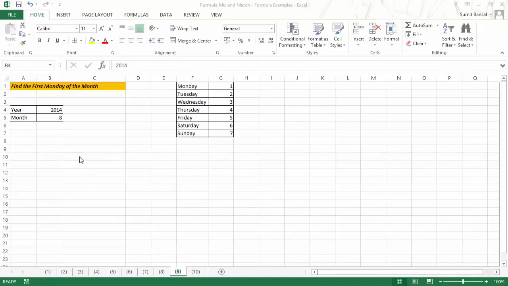Here I want to calculate the first Monday of the month, and I have some data. I have the year here in this cell and the month serial number in this cell. Now to get the first Monday of the month, I would first have to identify when is the first Monday in that month. What is the date? So for example in this case I have August 2014. Is it the 1st August which is a Monday, or 2nd August which is a Monday, or 3rd day in August which is a Monday?